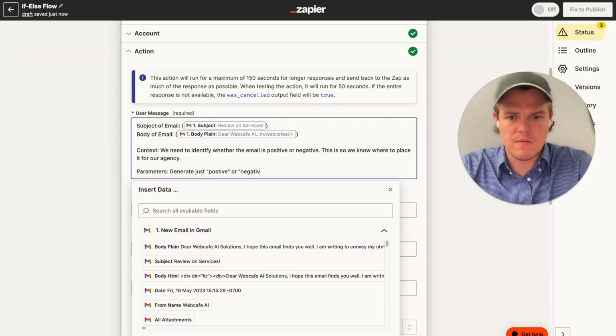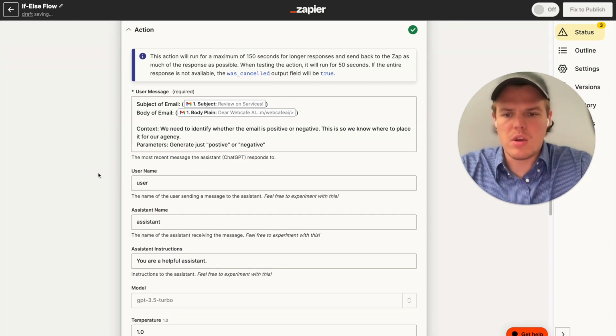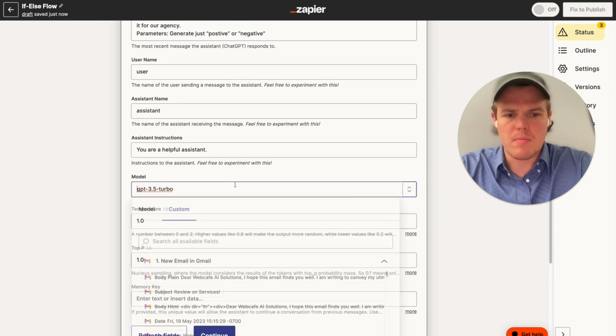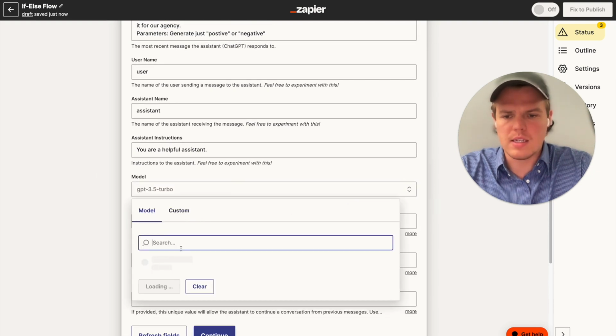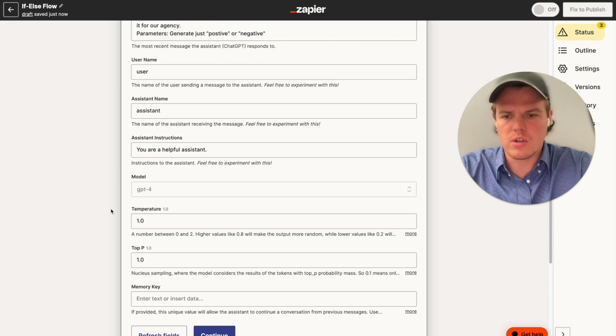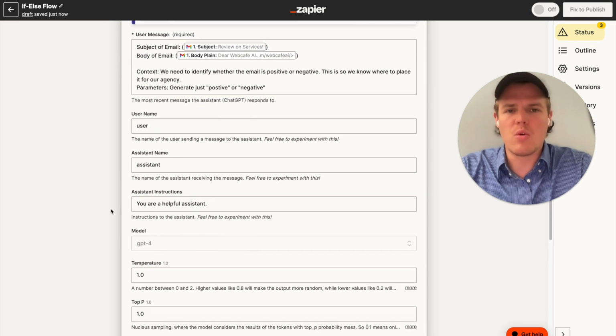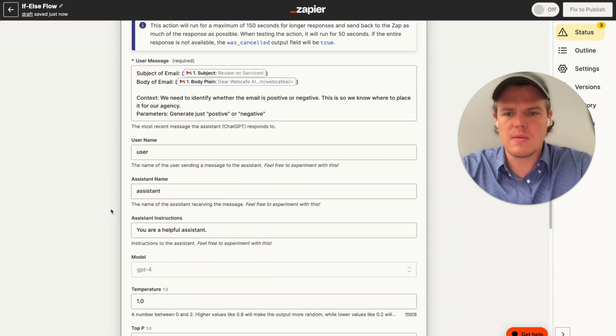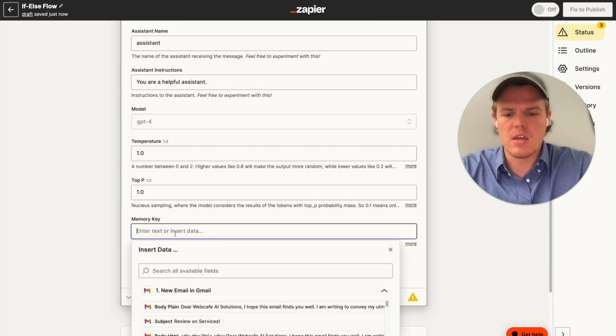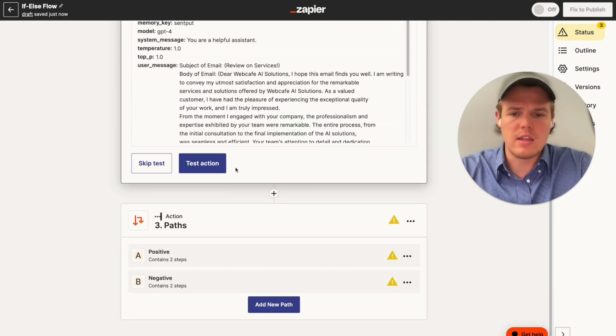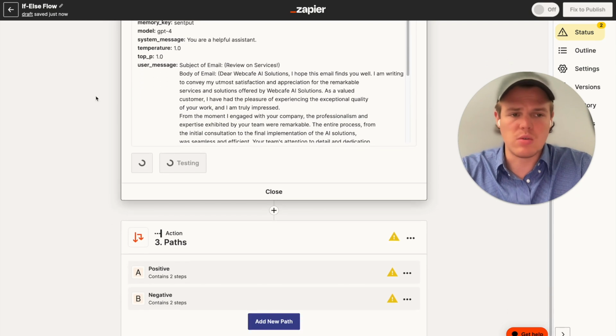Quotation marks here, negative. And then from here, we're going to go ahead and upgrade the model to GPT-4, as this is going to be a little bit more complex for it to really understand sentiment analysis. Obviously, 3.5 can do this, but I like going with 4 for more pertinent tasks. From here, we can go ahead and add a memory key to out, or we'll do sent out. That's just to ensure that the way it formats the output is consistent every single time.